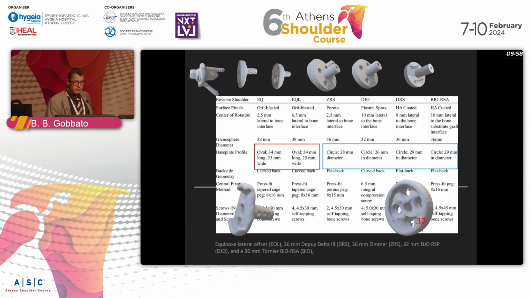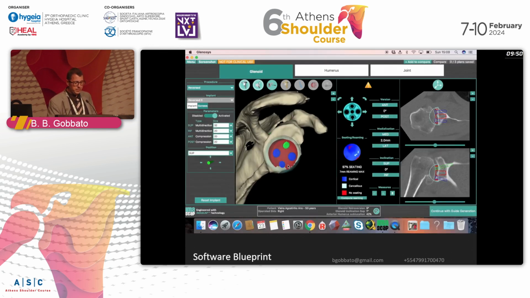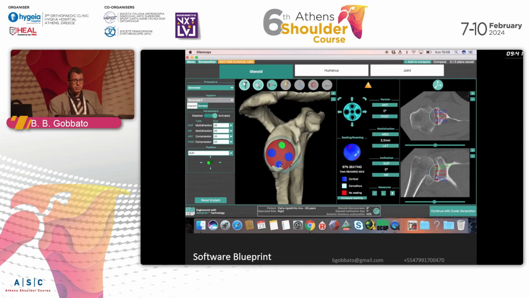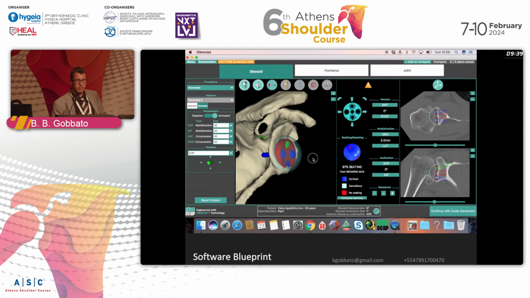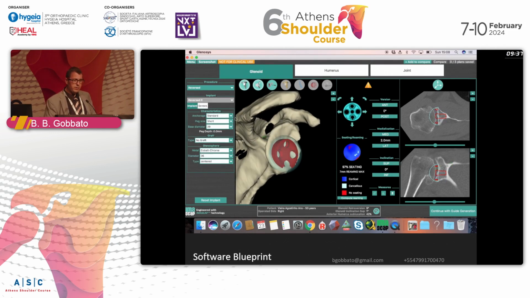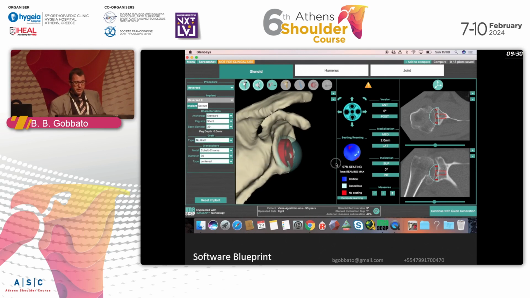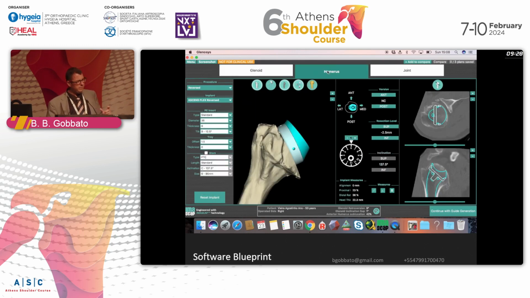Imagine that you don't have the DGO software, but you know it's a 26 diameter base plate. Okay, let's use 25 in Blueprint. So that's my suggestion. Use a software like Blueprint to plan your round glenoids, which is free. If you don't have a software in your company, or you don't have a software for the implant you choose, just take into consideration that in Blueprint, the Stryker's glenosphere is 29 and 25, yes.